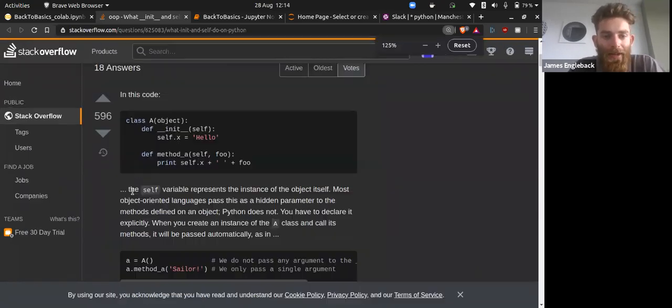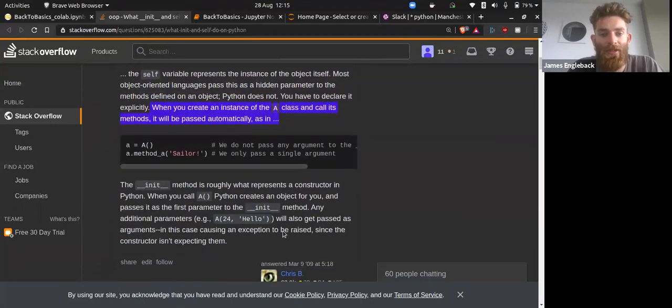Let's dive into it. The self variable represents the instance of the object itself. Most object-oriented languages pass this as a hidden parameter to methods defined in an object, but Python doesn't. You have to declare it explicitly, and when you create the instance of the A class, you call its methods, and it will be passed in automatically, as in this example here.